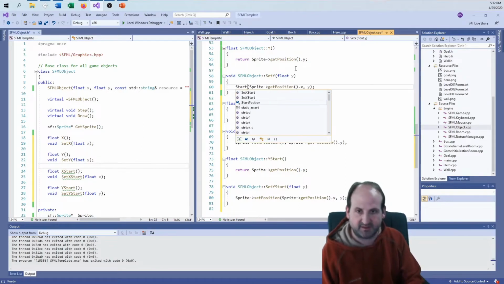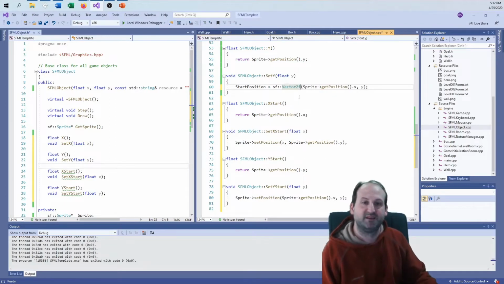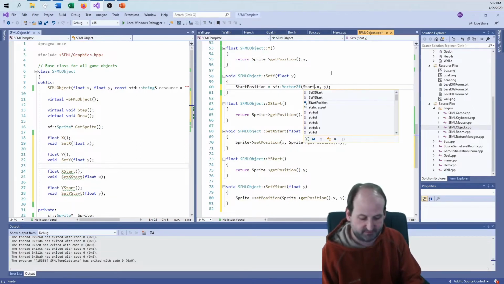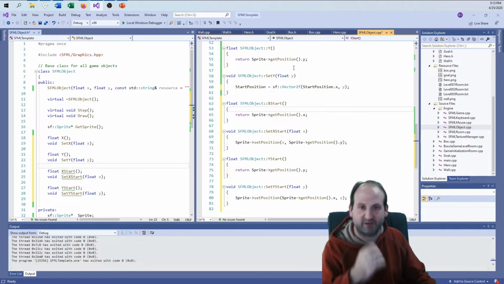start position equals SF vector 2F instead. And so, oops, and then say start position dot. This will be easier when we do the third one because we'll have the template already made up. Because right now we're hacking it over.